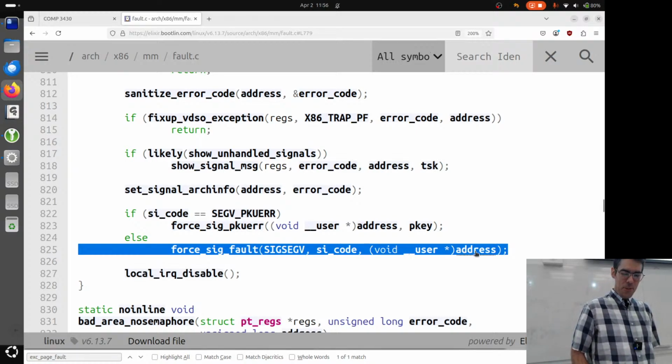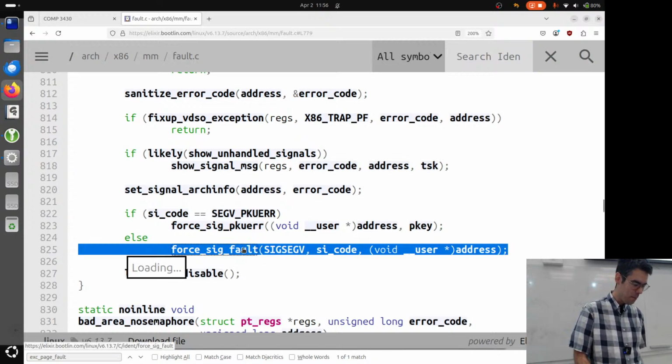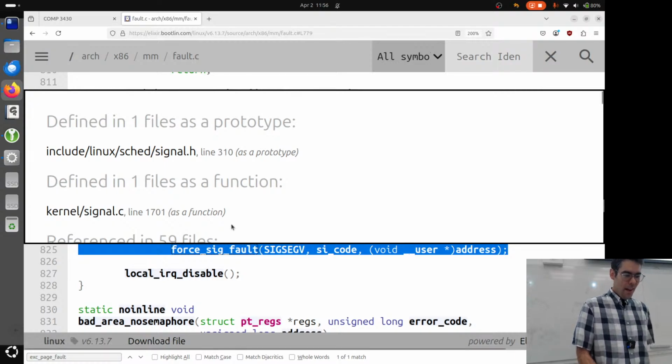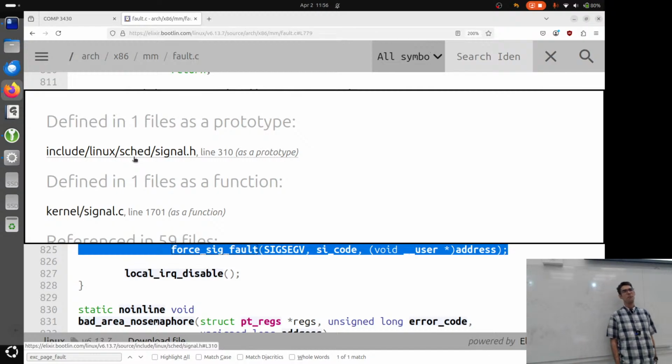There's a void user address. Here's the address that caused this fault in your virtual address space. Handle this signal, please. I'm going to click on force sig fault. And I'm going to importantly point out now that the things that we're looking at with forcing faults begin to touch our scheduler. Forcing signals to show up begins to touch our scheduler. We've got to tell a process that it has a signal, and that really is part of the scheduling process in this system.